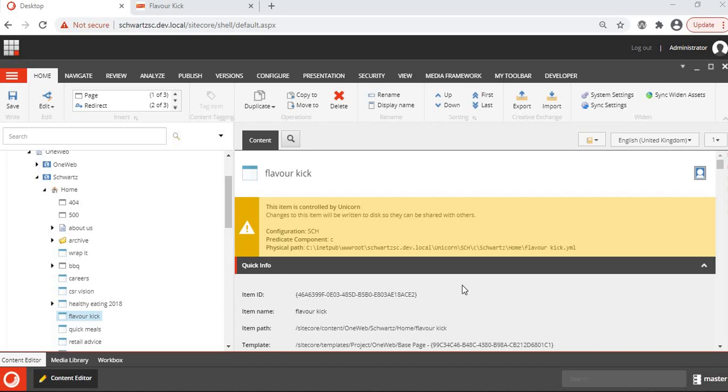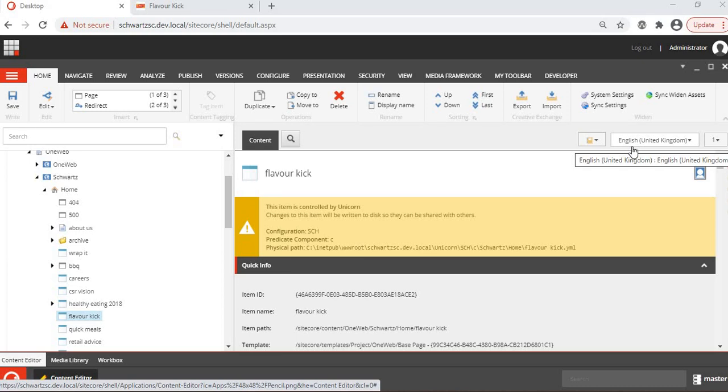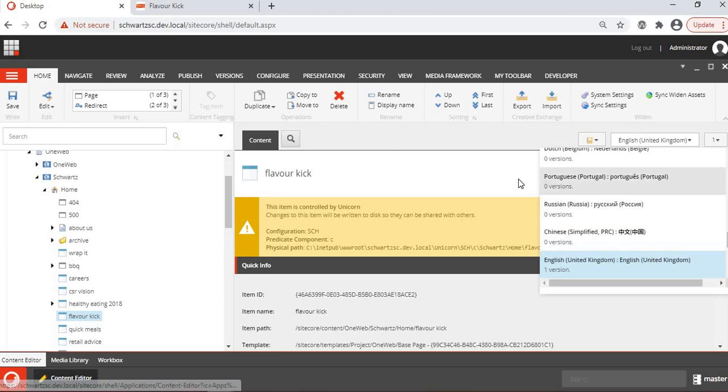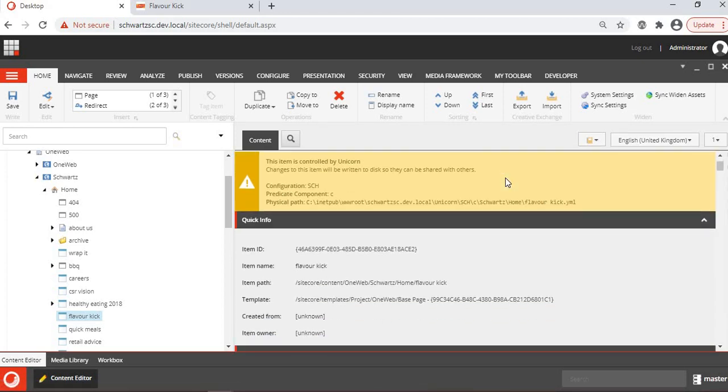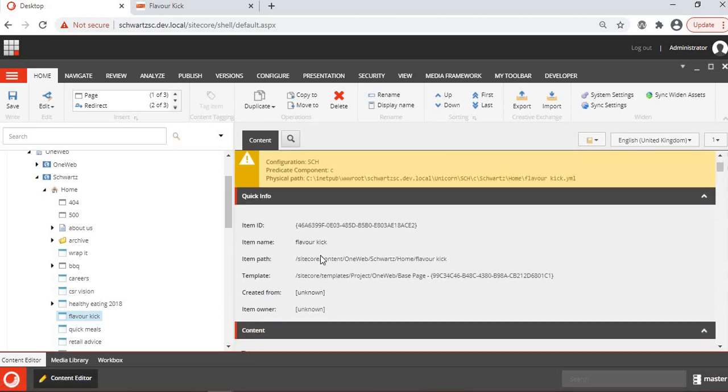The first thing we need to keep in mind while creating a campaign page or any other page is that the language should always be English United Kingdom. To switch the language, you can always click on the scroll down button and switch. The next thing to keep in mind is that the template is always the base page template. There are two types of campaign pages.